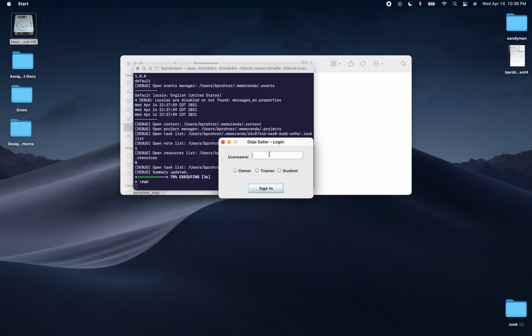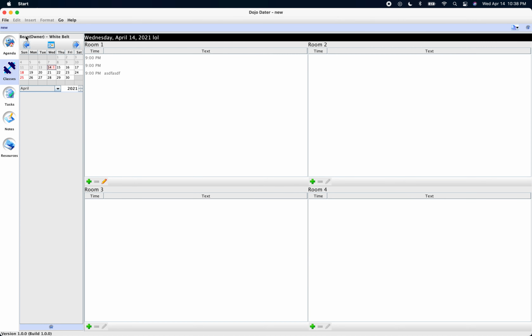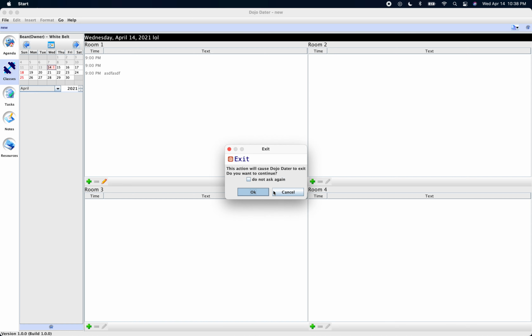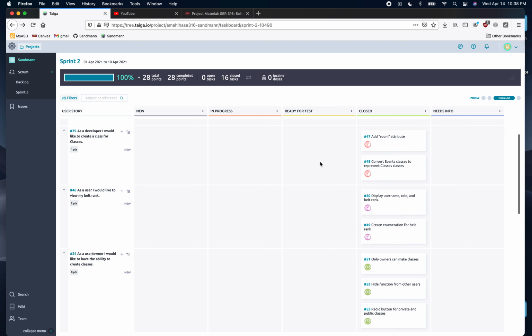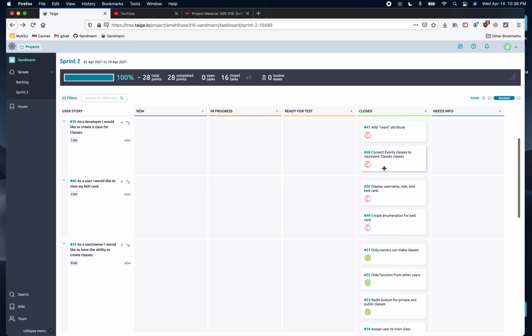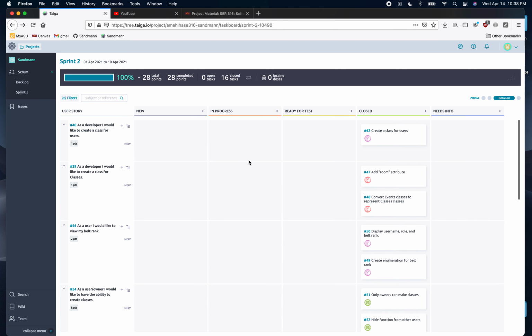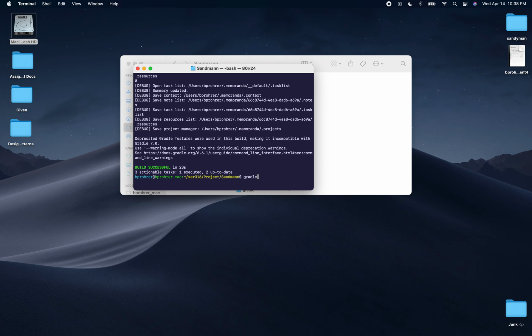Sorry. So when you start, you can select what kind of user you are. So let's go Bean, owner. Sign in. You can see Bean, you can see that you're an owner, and you can see your belt rank. So that covers the user story from Jessica. We added a room attribute, converting event classes to represent classes. And then, yeah, that was her main contribution.